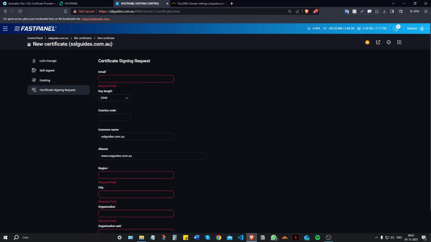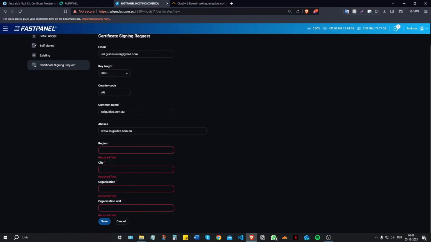So just make sure you fill this out real quick, type in your email. Key length, we're going to go with 2048, which is the industry standard. Country code, type in the two-letter abbreviation for your country, such as AU for Australia. And common name, the alias should be set by default. Region, the state or province. City, the name of your organization, and the organization unit, such as IT. And then click on save.